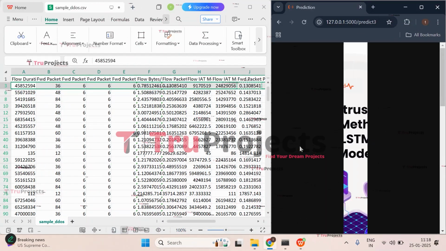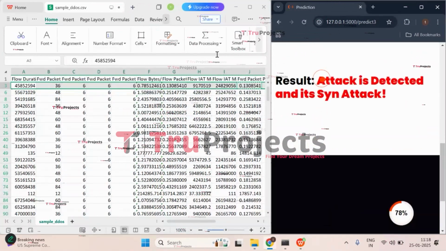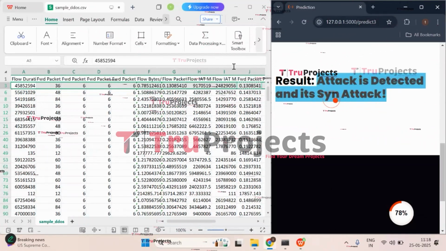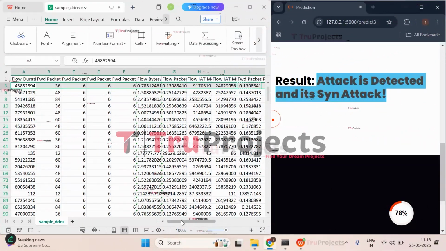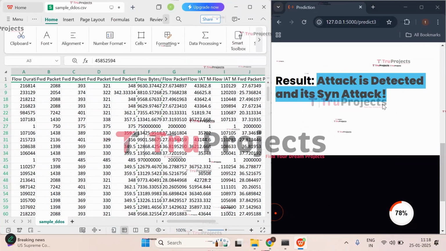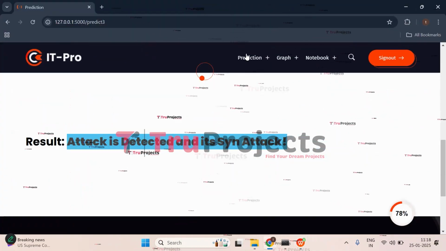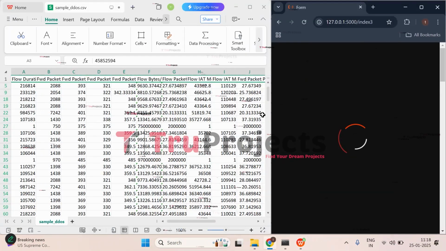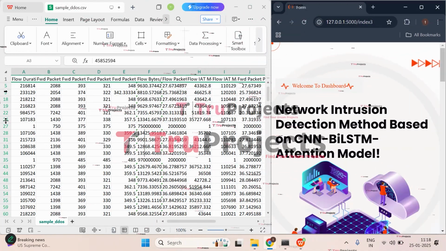Here we got the prediction, and that is attack is detected, and that attack type is SYN attack. So your SYN attack has been detected. So your class refers to SYN attack. Now let's apply filter to class 6. So these are the values that are to be entered. So these are different test cases. Now let's enter the values. So let's try with this case.